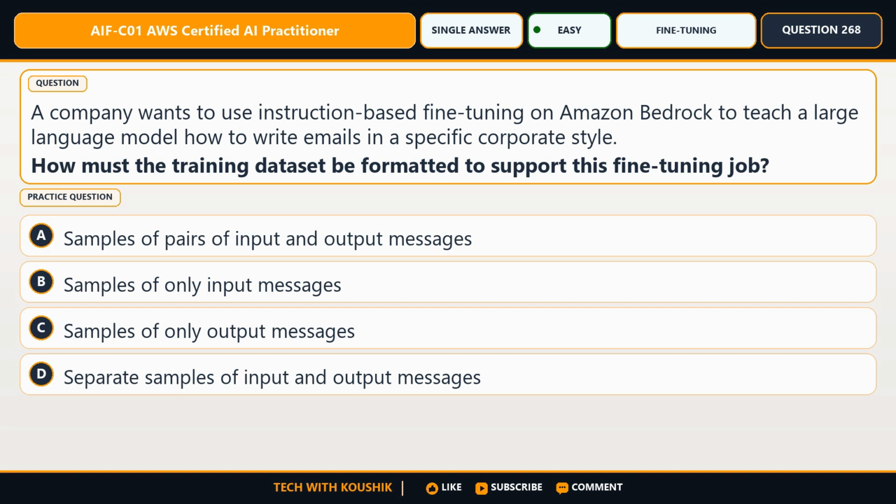Choice A. Samples of pairs of input and output messages. Choice B. Samples of only input messages. Choice C. Samples of only output messages. Choice D. Separate samples of input and output messages.